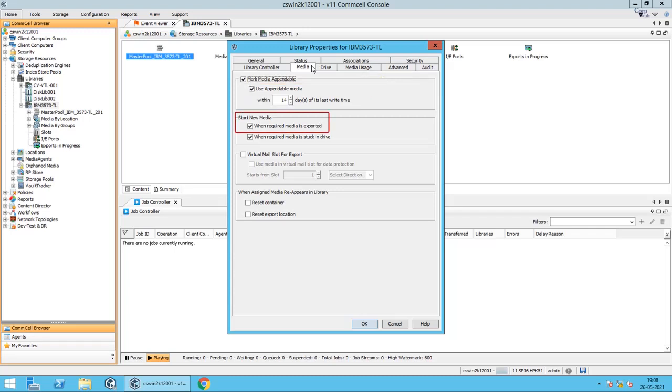When required media is exported, it is selected by default, which means the active media is marked as appendable if it is exported, and a new media is used for the job. If this option is cleared, the job goes into waiting until the active media is imported back into the library, or the job is killed by the user.